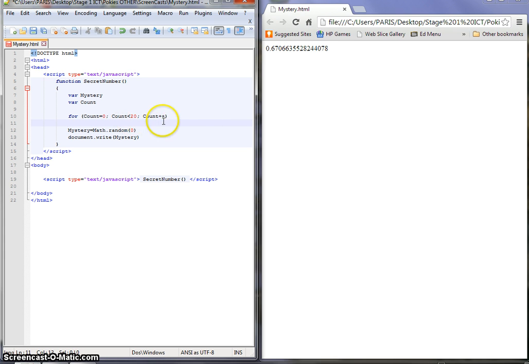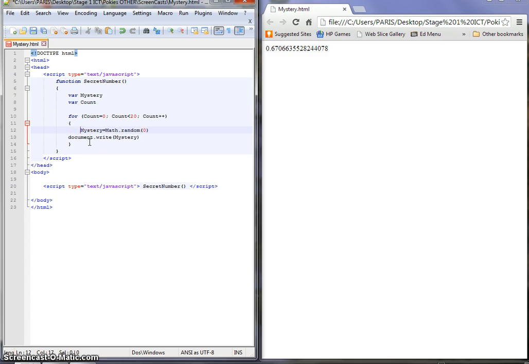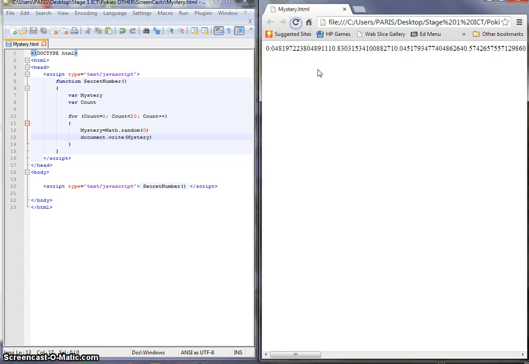0, 1, 2, 3, 4, 5, all the way to 19, and then stop because it won't get to 20. So the loop starts there with a brace, the loop finishes here with a brace, just to help with programming, reading a little bit easier, no indent. Let's just see what happens now. Now this should generate lots of random numbers, there it is.